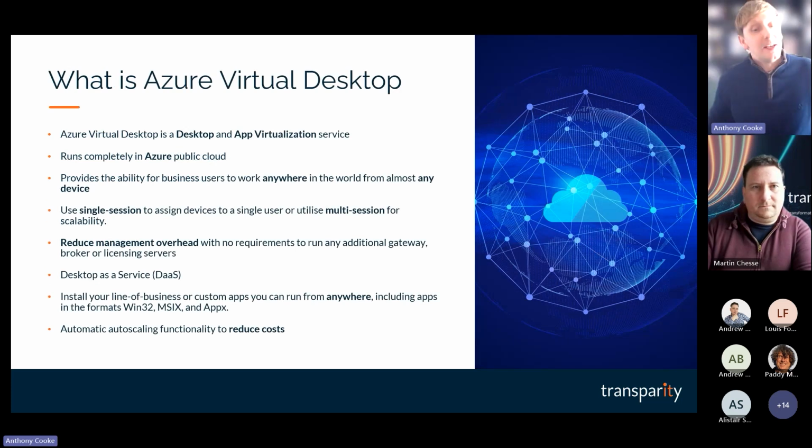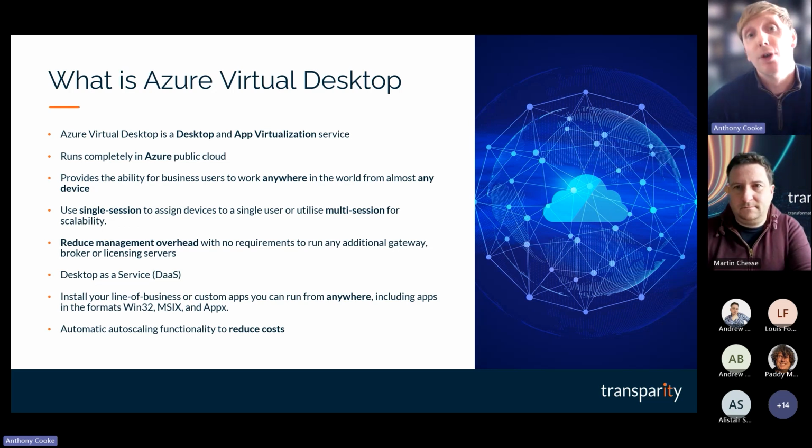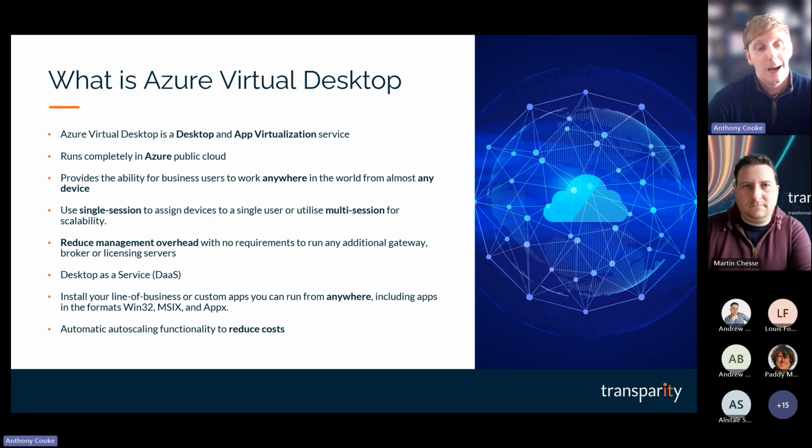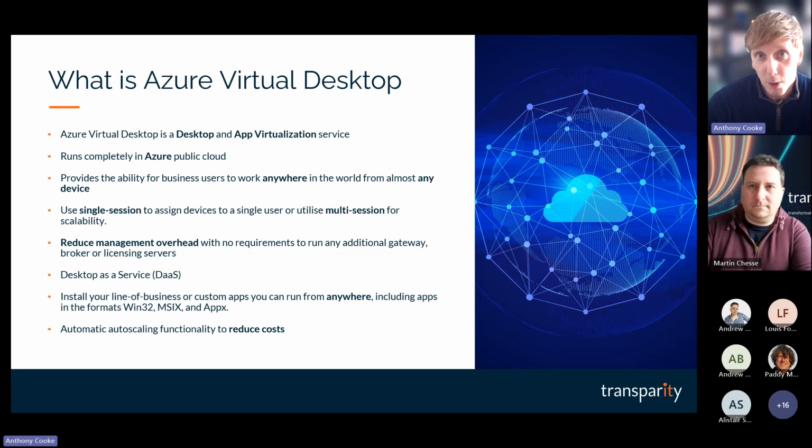So first of all, what is Azure Virtual Desktop? It's a desktop and app virtualization service similar to RDS, Citrix, VMware Horizon, for example. There's many others out there. It runs completely in the Azure public cloud. You can actually run this locally on what's now known as Azure Local if you wish, but predominantly this is something that's run from Azure public cloud, and because of that you get a lot of benefits from it, which I'll talk about.